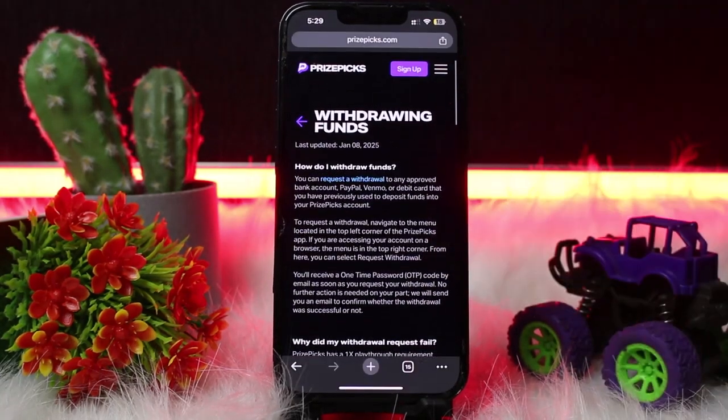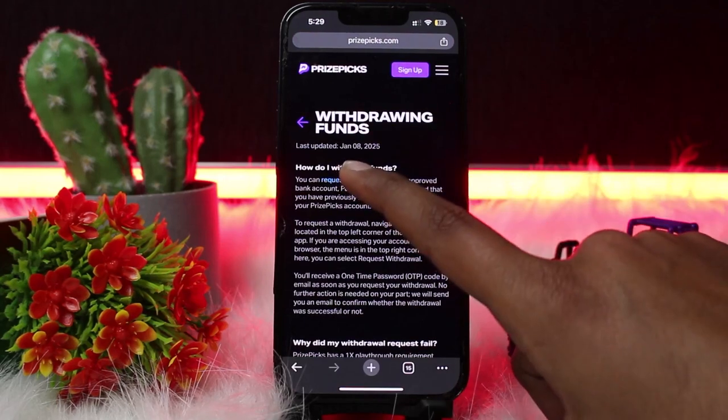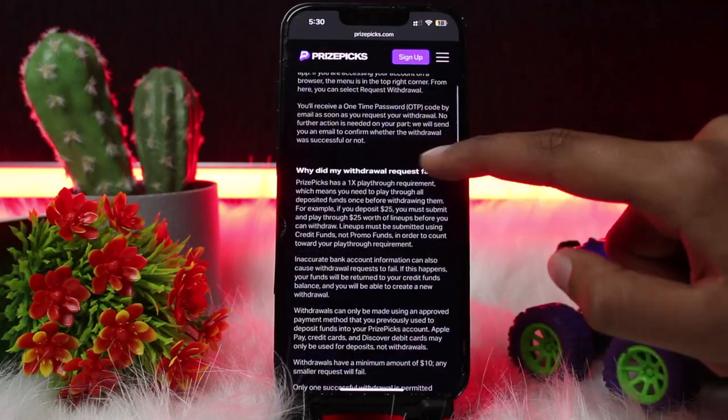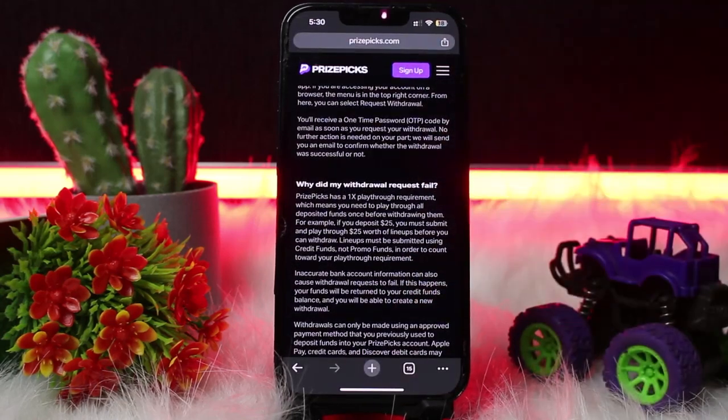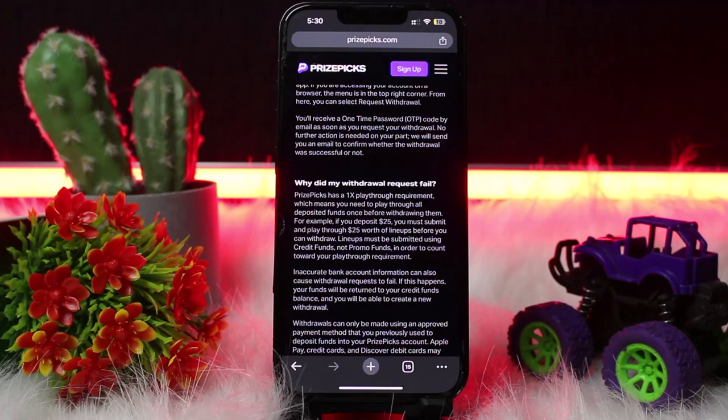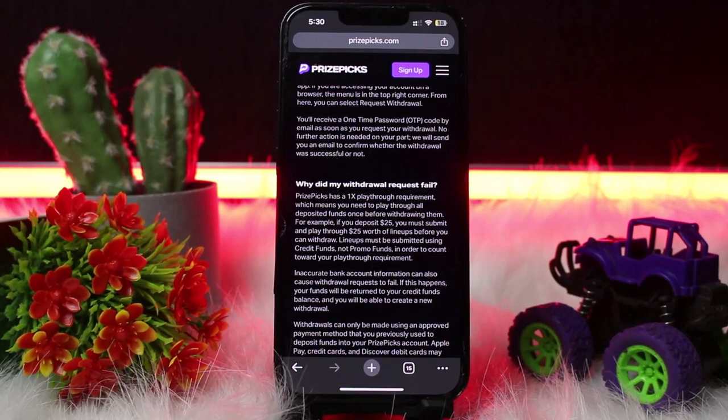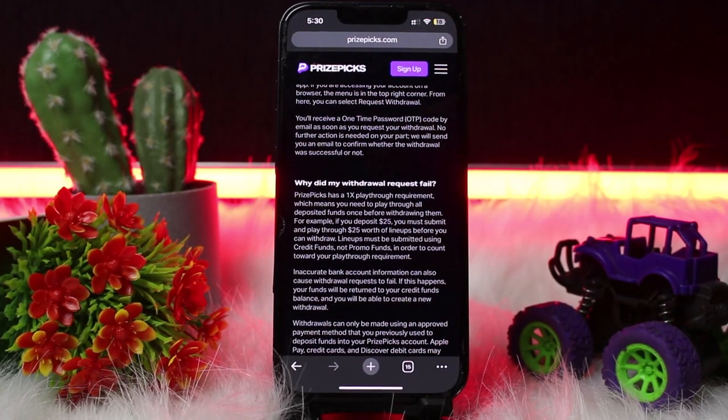Now here you'll need to read a certain article, and you may also click on the option of request a withdrawal which is highlighted in blue. And if your withdrawal has failed, then you have to play 1x through the requirement, which means that you have to play through all the deposited funds once before withdrawing them. For example, if you deposit $25, then you must submit and play through $25 worth of lineups before you can withdraw. So this means that your withdrawal limit has not been reached, and you need to simply reach the withdrawal limit to withdraw. That may be the reason that your payment has failed.